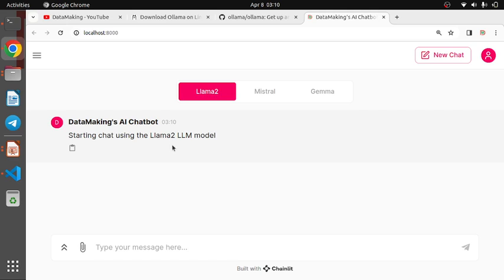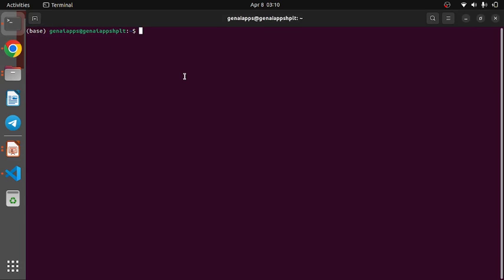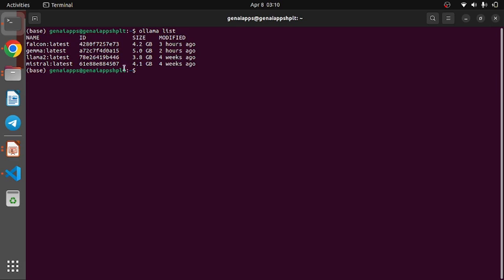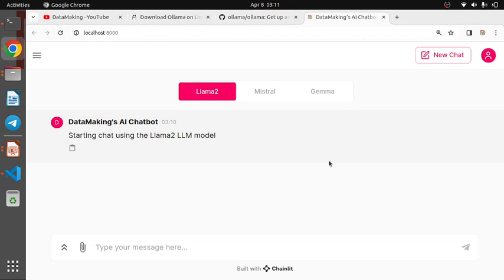This application supports three LLMs: Llama 2, Mistral, and Gemma. I will show you where I'm using Ollama. I downloaded the open source LLMs like Gemma, Llama 2, Mistral, and Falcon using Ollama. You need to run ollama serve the first time to expose your LLMs as REST APIs, if you want to put it in a simple way. Then you can interact with those LLMs.